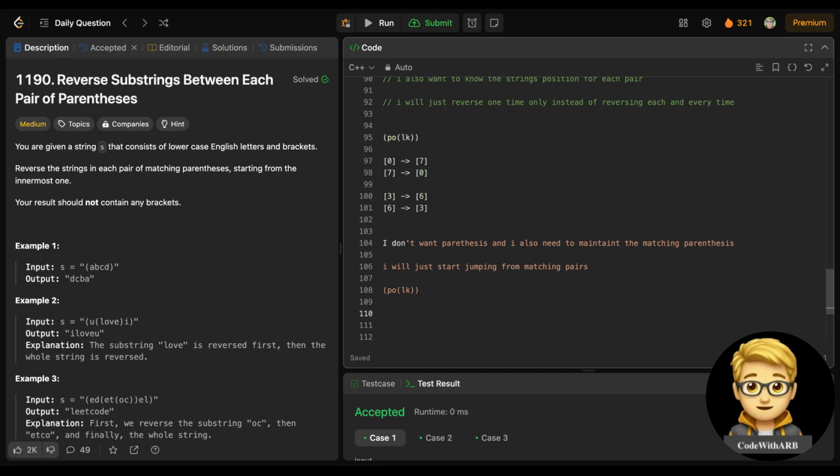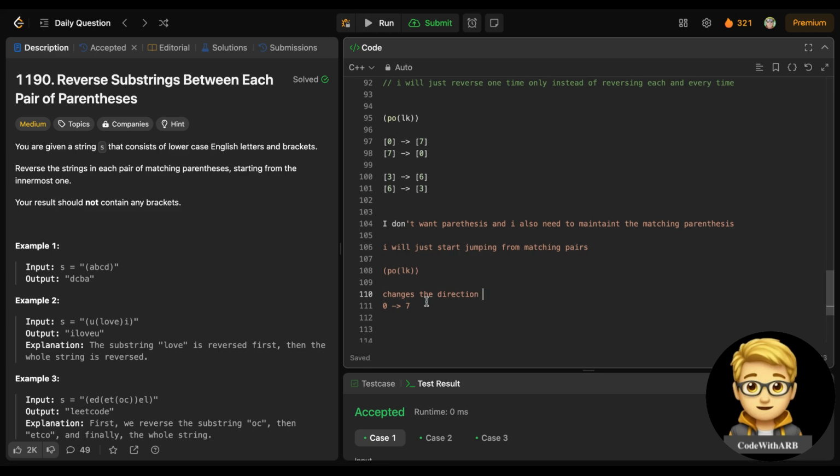So if I get an open bracket, I must have its close parenthesis. So instead of iterating from 0, I will move to its matching parenthesis, which is 7, and I will start storing its data from the back. So what I have done is just change the direction.